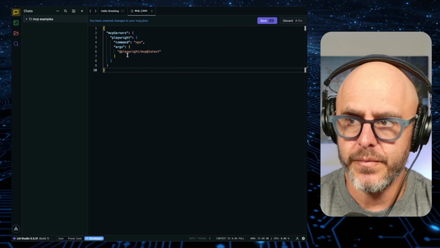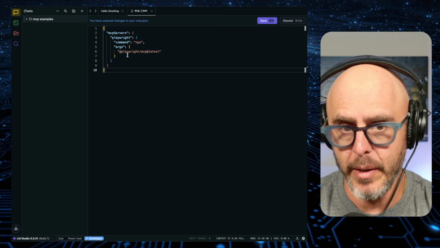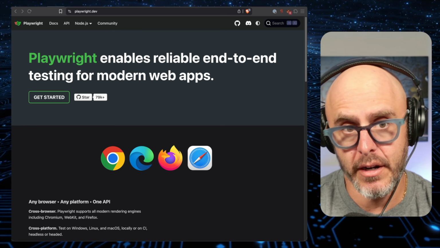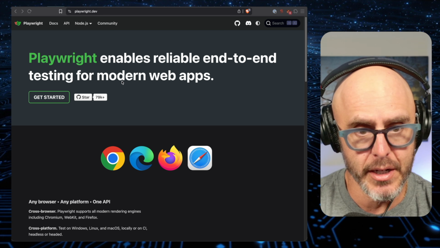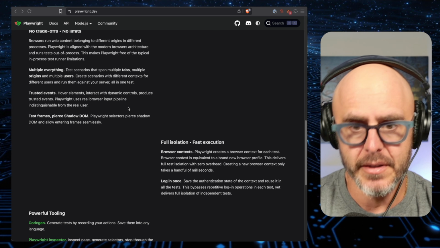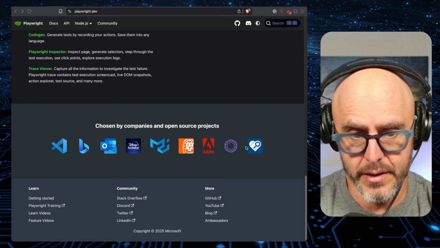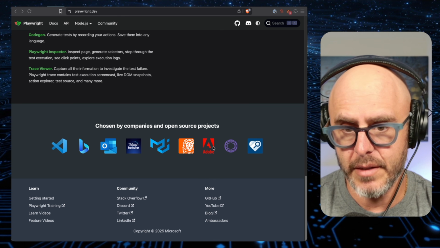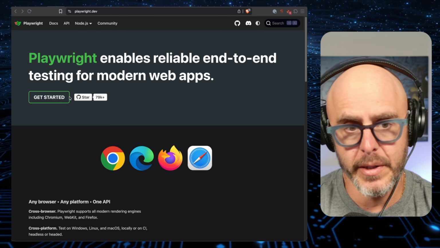Playwright lets you sort of orchestrate and control a web browser programmatically. In fact, if you look here on their website, playwright.dev, it enables reliable end-to-end testing for modern web apps. So it's an open source piece of software that lets you control a web browser. It's used by a lot of companies, including Disney and Adobe and a bunch of others. So anyway, that's what we're going to use here.